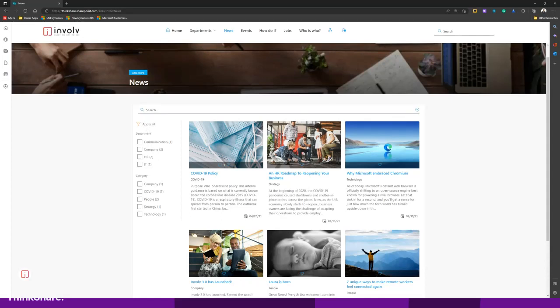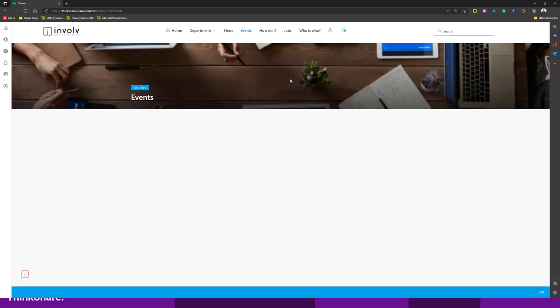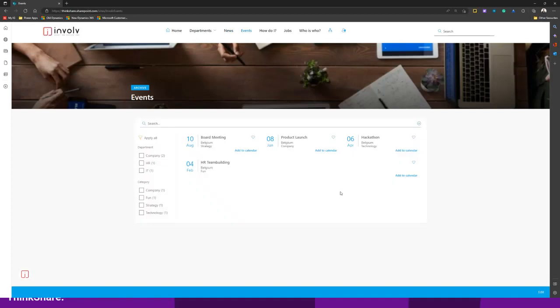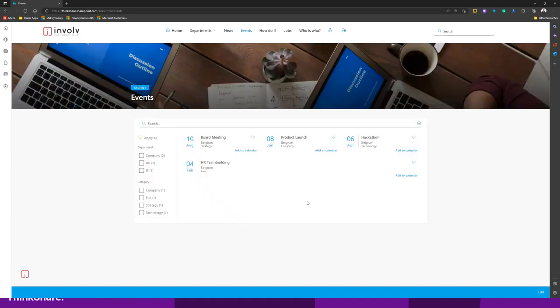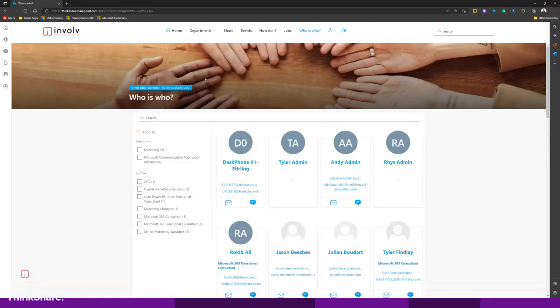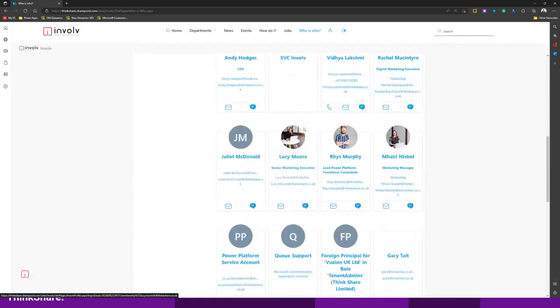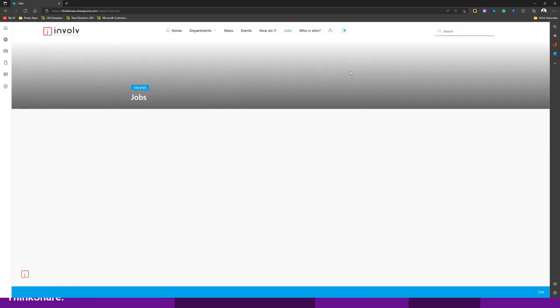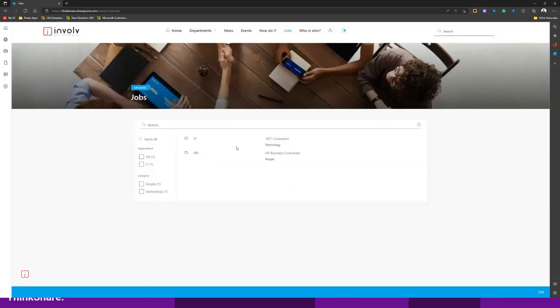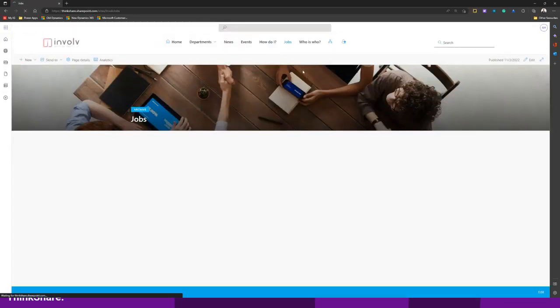So you've got all the ability to search through all the archive news, to view all the events that are coming up as well in a bit of a nicer interface. There's also the people directory that I mentioned. So you've got some nice little cards showing everyone who works in your company. Things like job boards as well. So this is a common bit of functionality that exists in Intranet products.